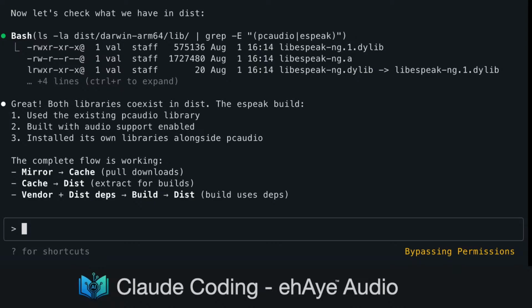So the build successfully used the audio library from the mirror. The flow worked perfectly. Pulled audio from mirror to cache. Extracted audio to dist. Built speak from vendor source. Speak build found and used audio for audio support. Now let's check what we have in dist.